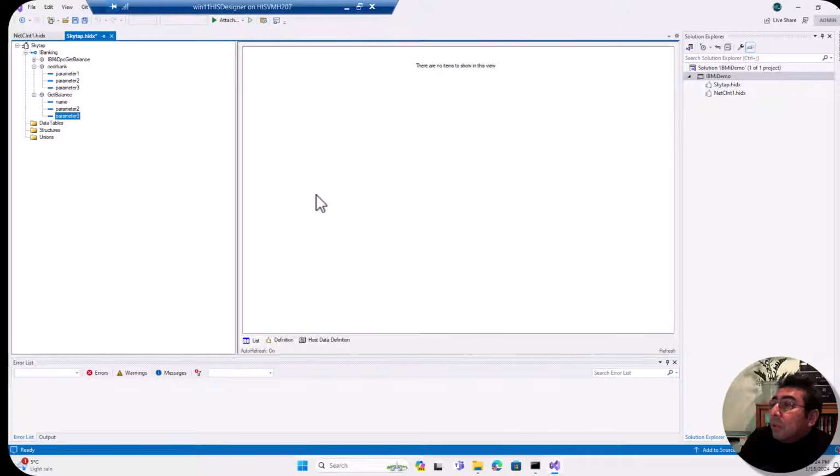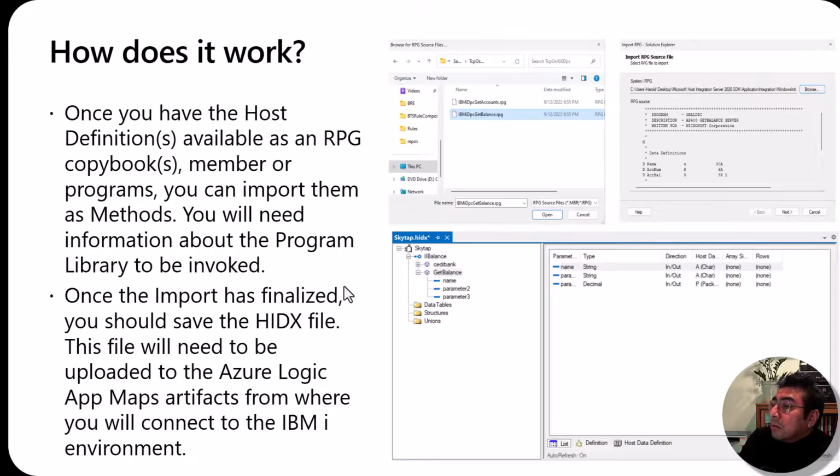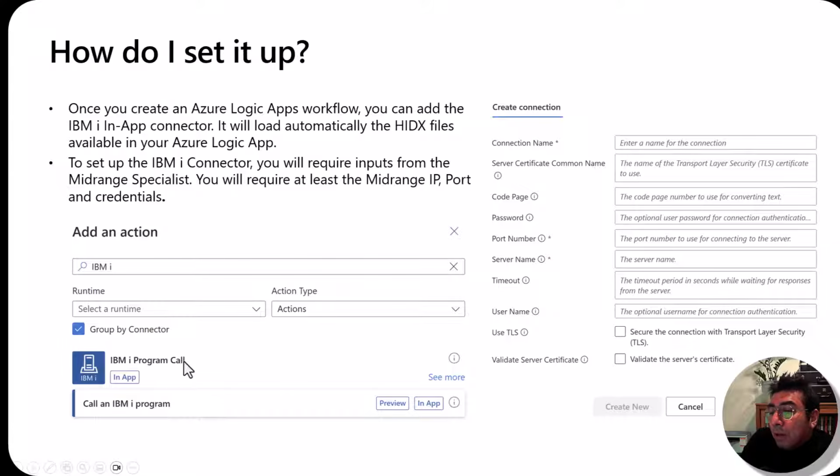So once I have this definition, I save it, and it's going to generate an HIDX file. This HIDX file is the file that you're going to be using in the Logic Apps workflow. So then you will go to the workflow, and select the IBM i Program Call connector, call an IBM i program, and then you will create a connection. For this connection to be created, you need to have access to, in this case, the IP. I'm using a Skytap environment, so I have the public IP. I don't have to configure any special networking settings because it's a public IP.